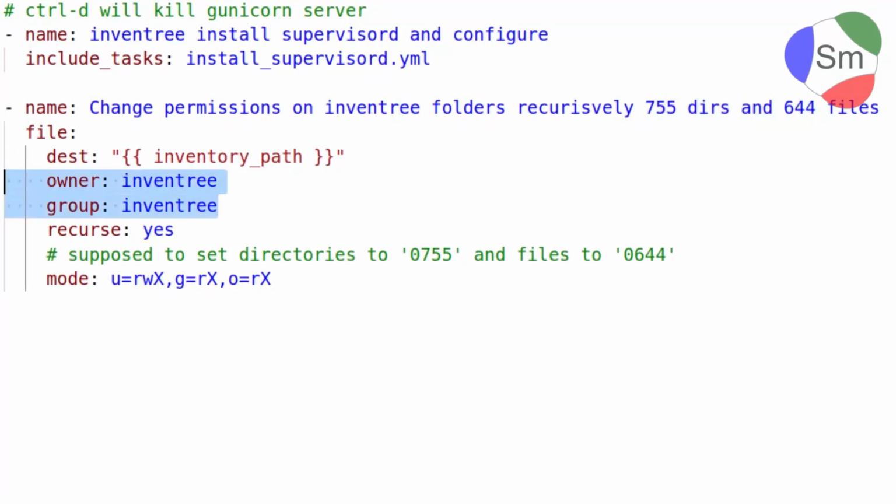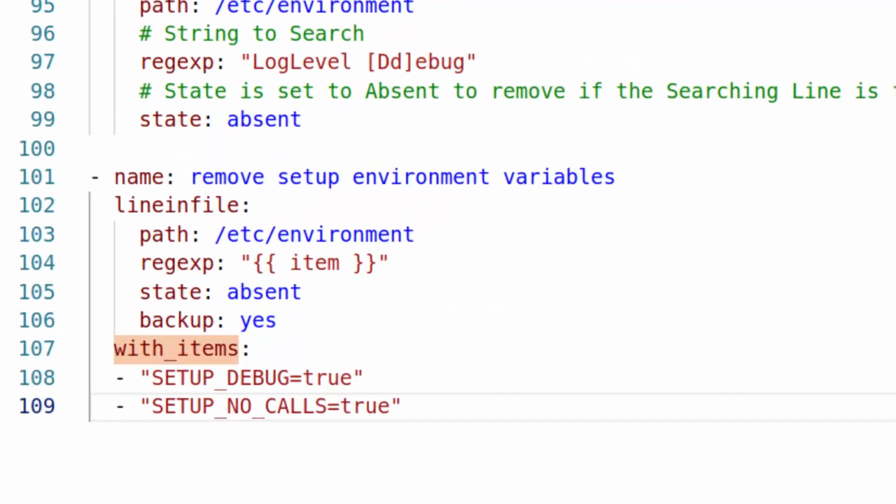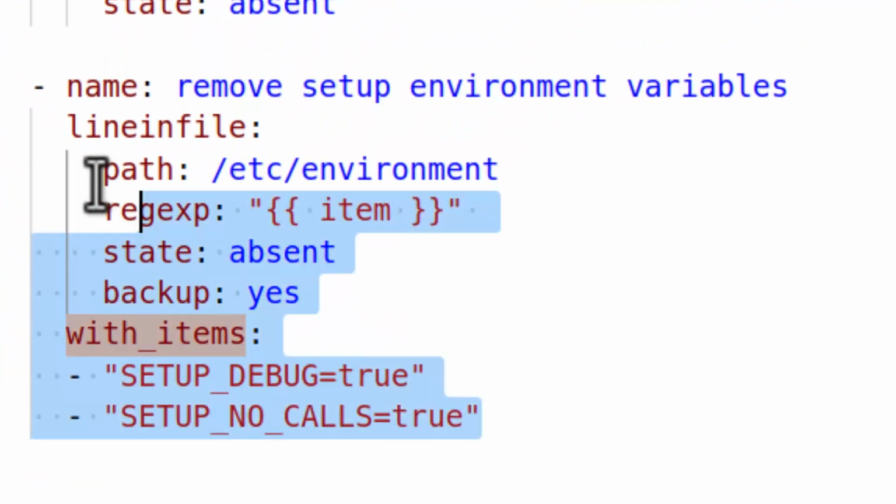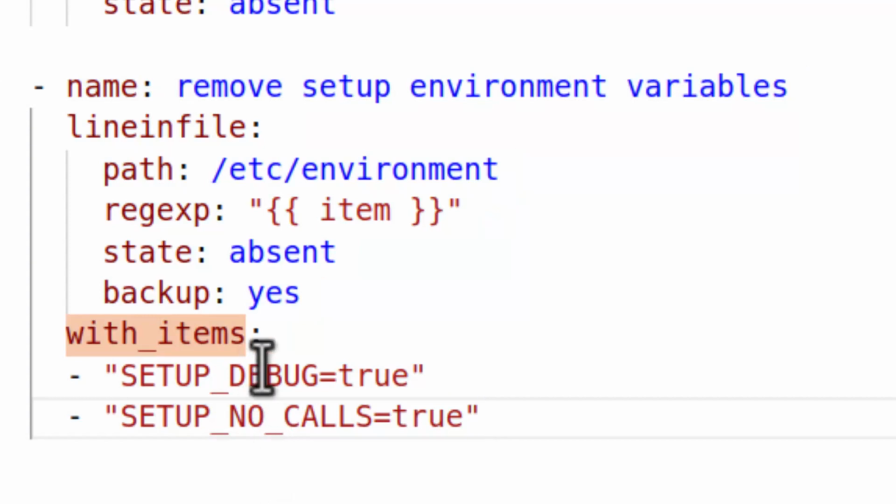I think there's a redundancy here, so I'll go back and check that. And I had forgotten one last detail which I just plugged in, which is to remove those environment variables that were created at the very beginning.